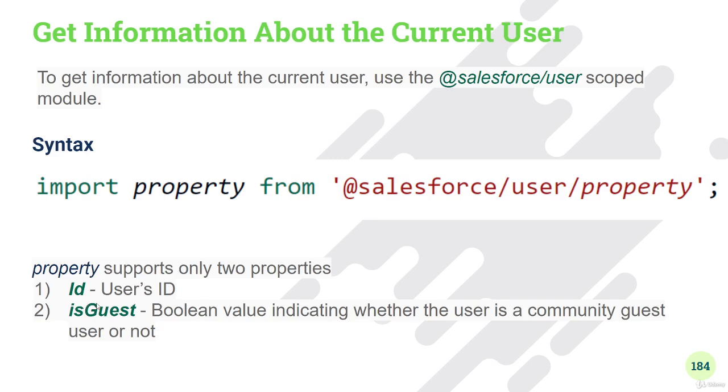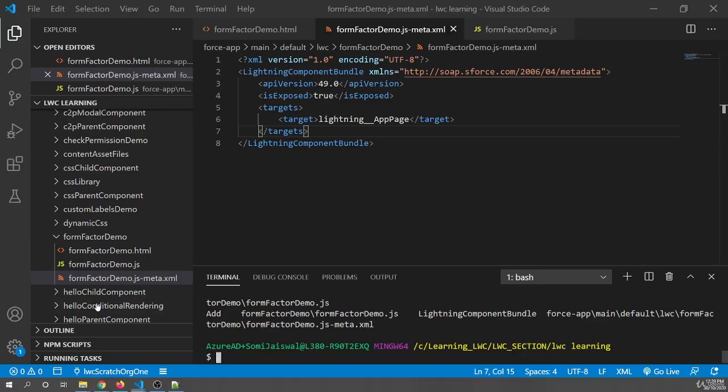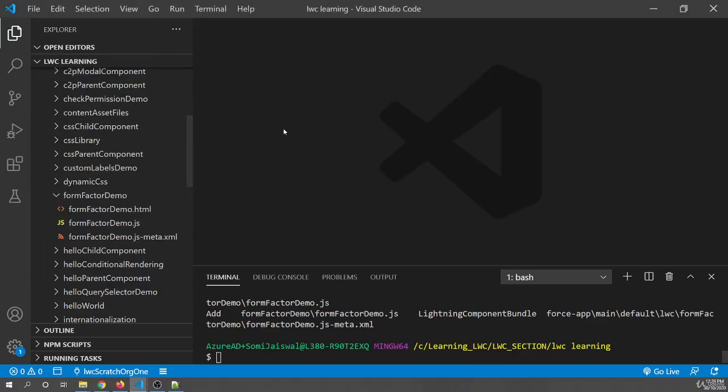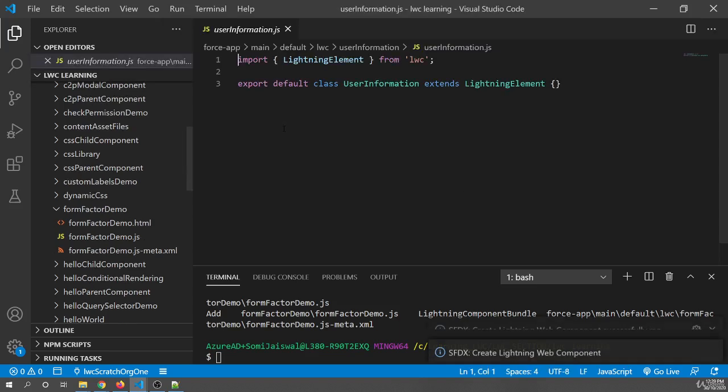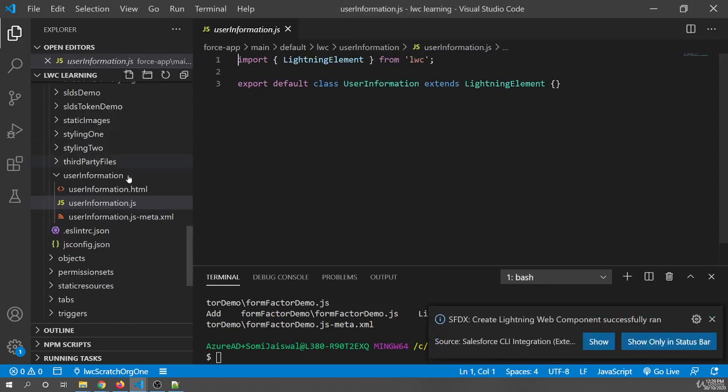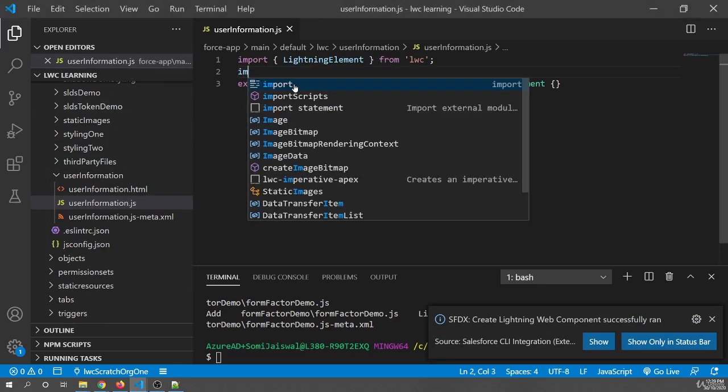Okay, so let's go to our component and quickly create this. So let's create another component, and we'll say userInformation is our component name. So now the component is ready, and we need to import the properties. So import is pretty easy.